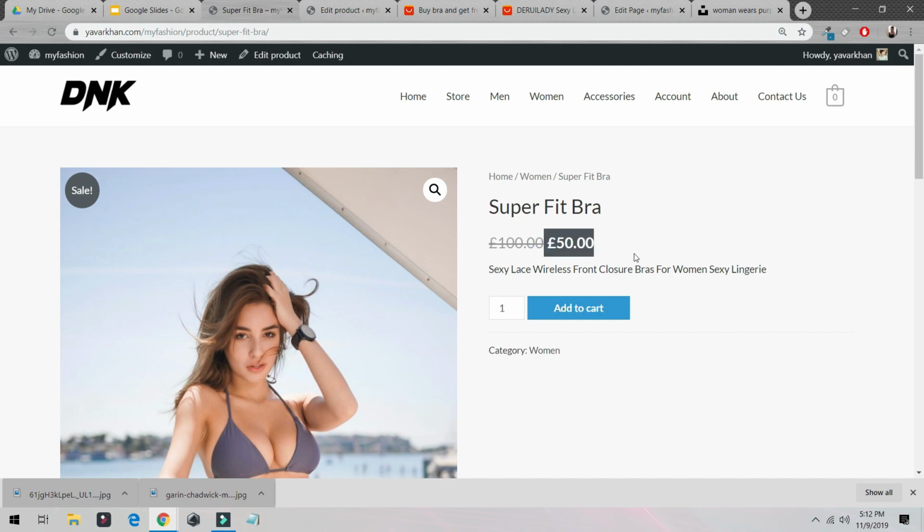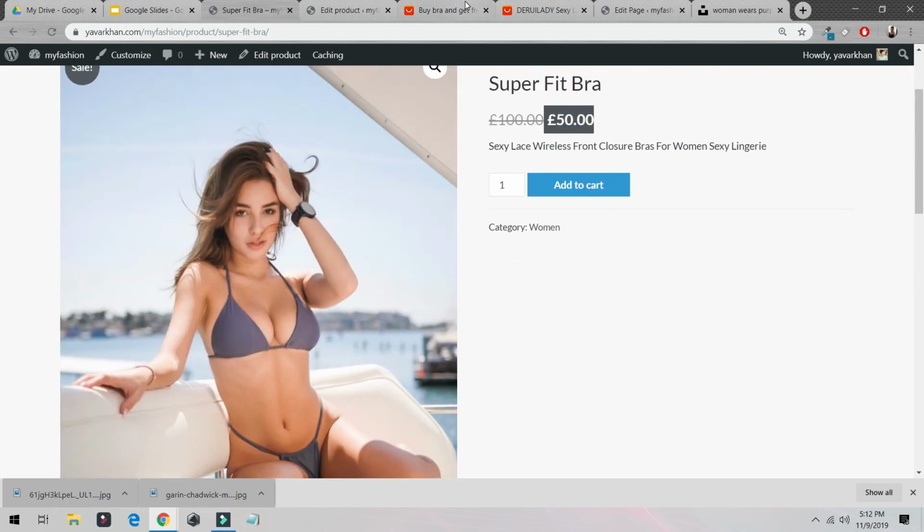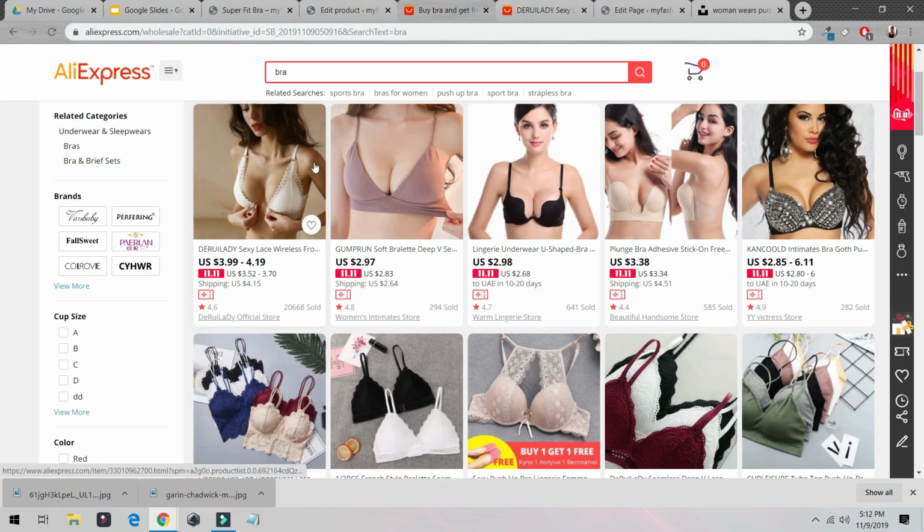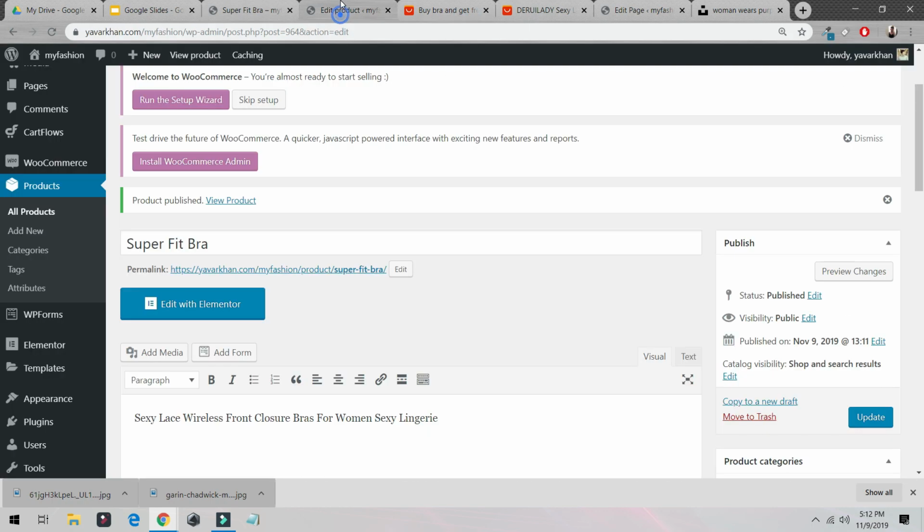The sale price is £50. Imagine you can make tons and tons of money by just selling all these things. Someone orders it, then you get the order from AliExpress and then just ship it to them. Also, I'm going to show you how you could change the price.